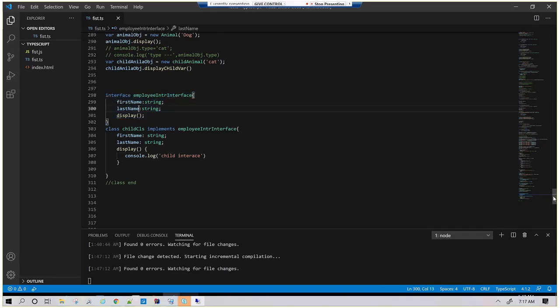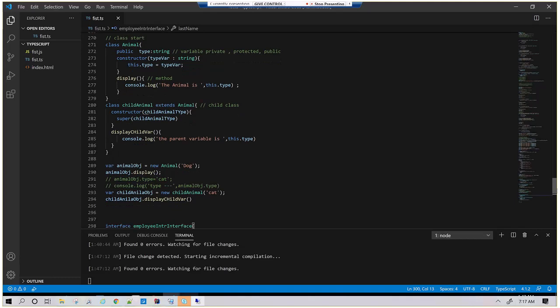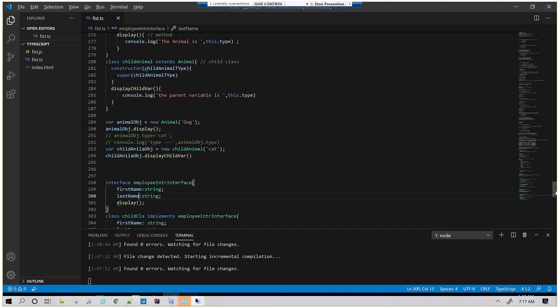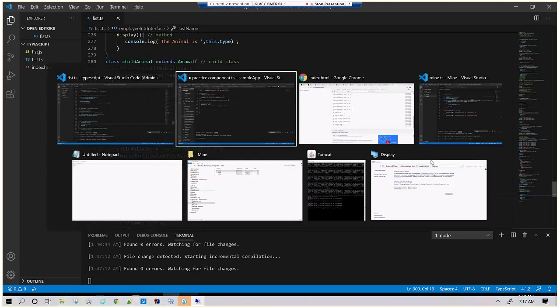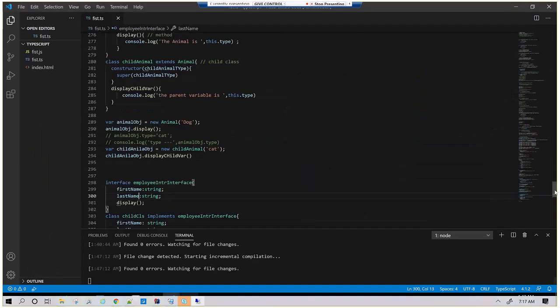So basically there is a concept of interface, and there is a concept of class. In multiple places we use classes as well as interfaces in actual programming, whenever we start Angular programming. So this is a concept.